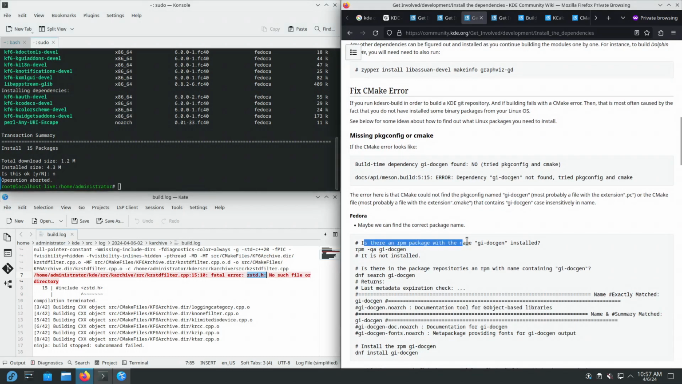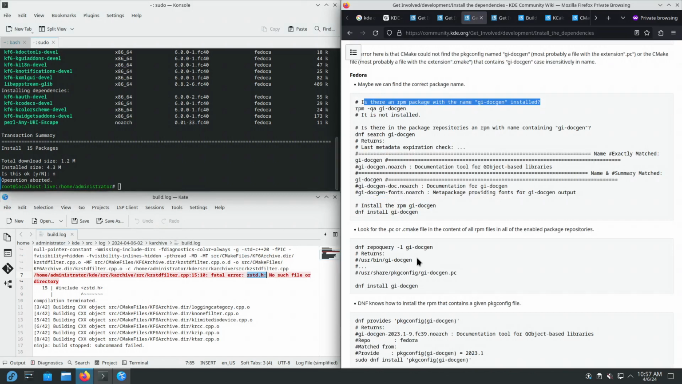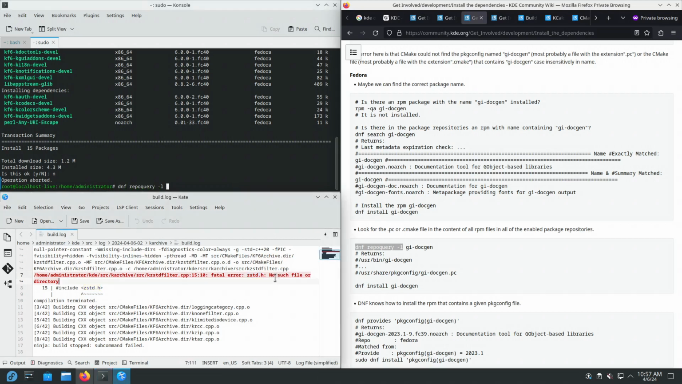Is there an RPM package with the name gi-docgen installed? The error says the name of this file, zstd.h. Okay, let's run this thing. Let's see if this works. We have DNF repo query. Okay, it's like this, and then the name of the file.